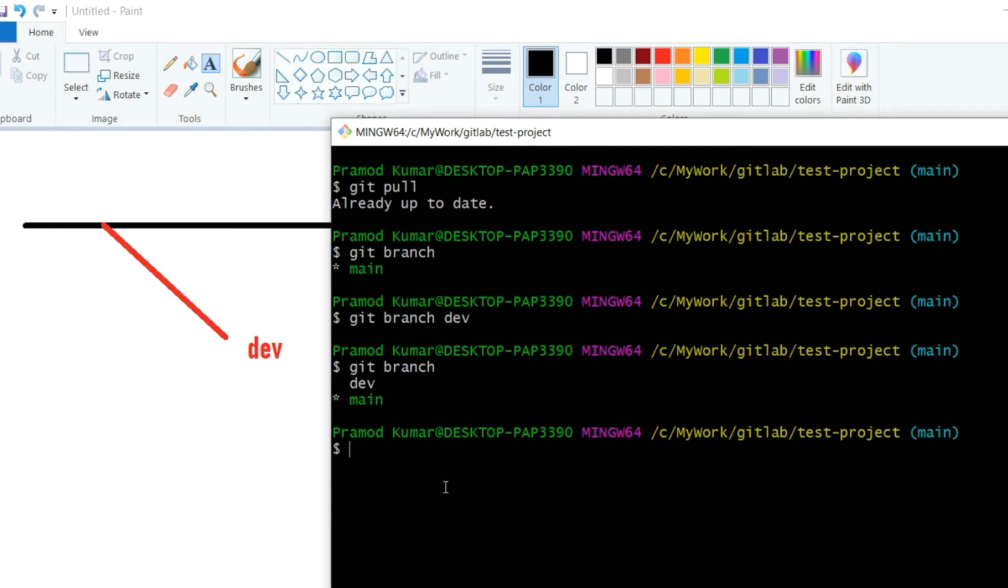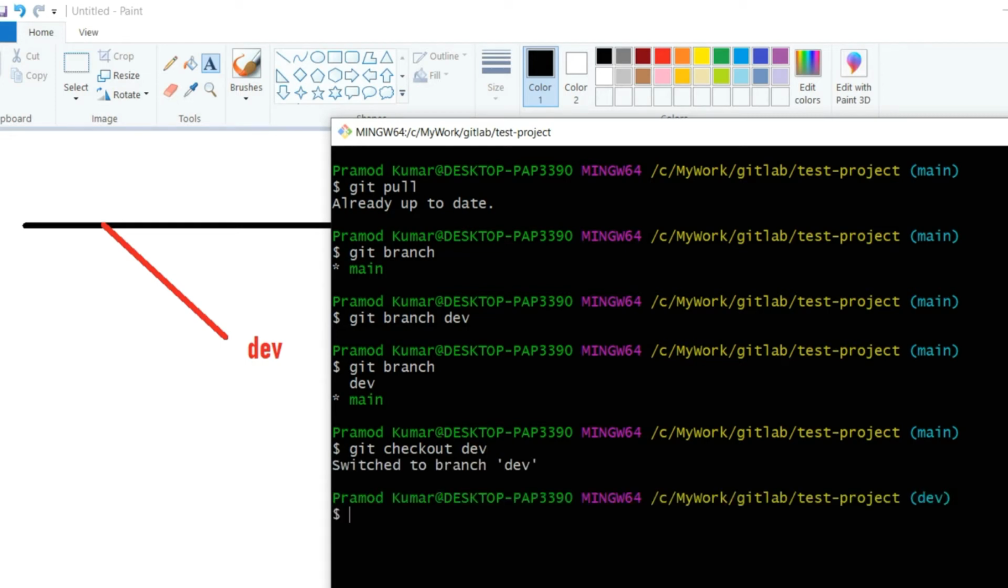To do that I have to check out this branch. What is the command? git checkout dev. So I am checking out the dev branch, and when I hit enter the message shows switched to branch dev. Now you can see at the end it is showing dev. If I run the branch command, it will list two branches, but now dev is green, which means I am on dev now. So let me clear the prompt.